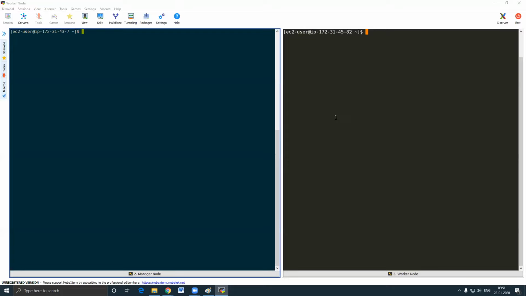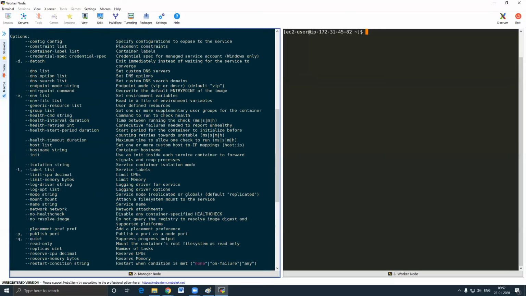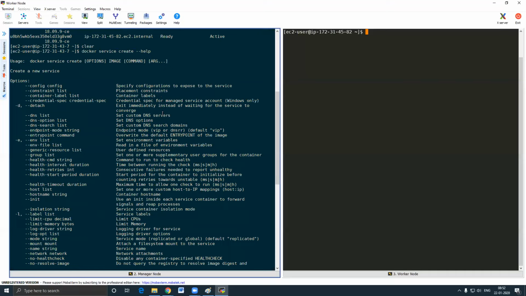So anyway, if we want to do a typical Docker deployment, we do not call Docker run or Docker pull like that. We say Docker service. In Swarm, the commands change a little bit. We call it Docker service create. I'll show you the help of this Docker service create. All these things are there, and you can do all of them using Docker service create.